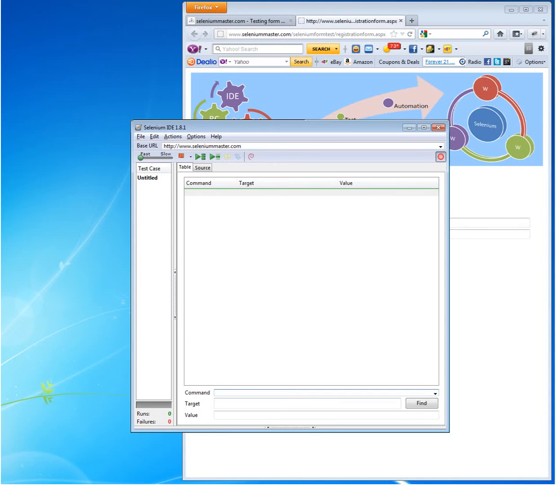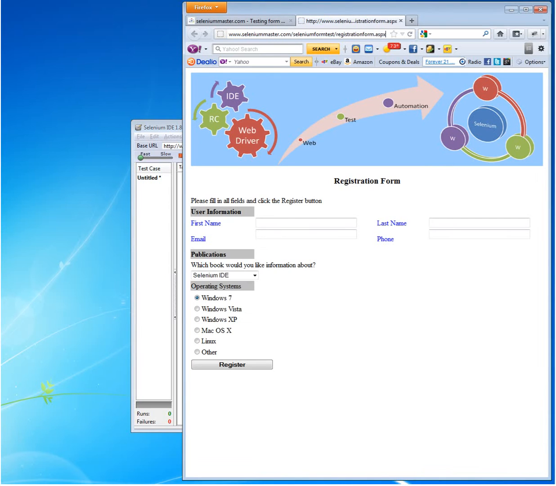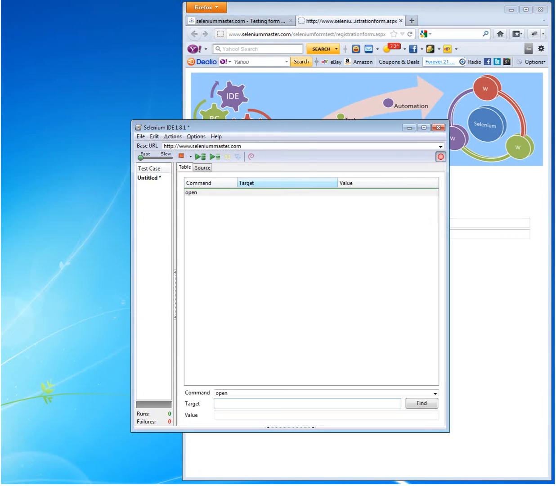First, let's navigate to the form. The first command is open, and the navigation URL should be the second part of the URL after the base URL. Once we open the URL, we need to test it. Now let's click play current test case. If you look, now it's navigating to here.